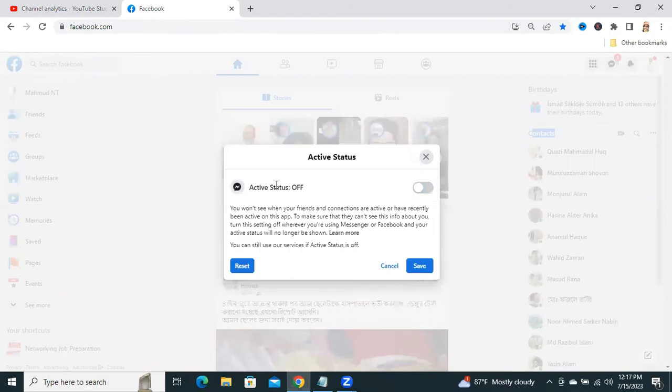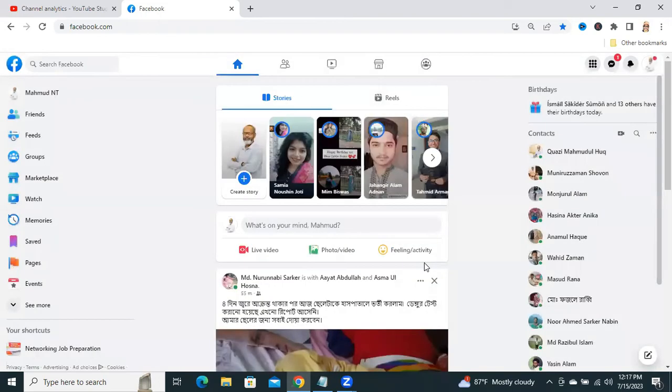Look, now the active status is off. Now click on save. Successfully, active status is turned off right now.